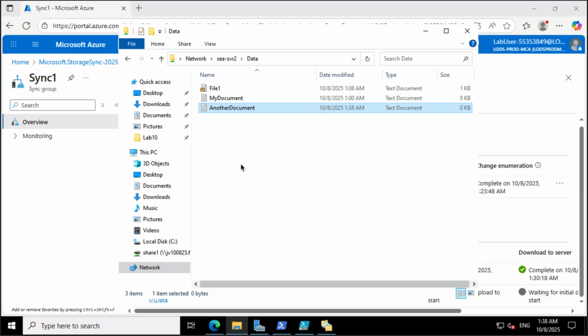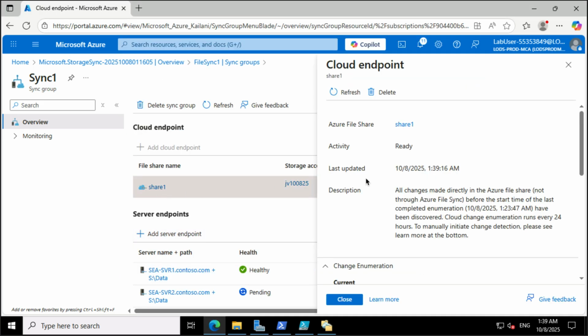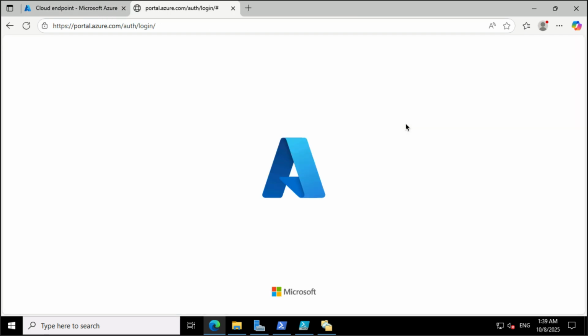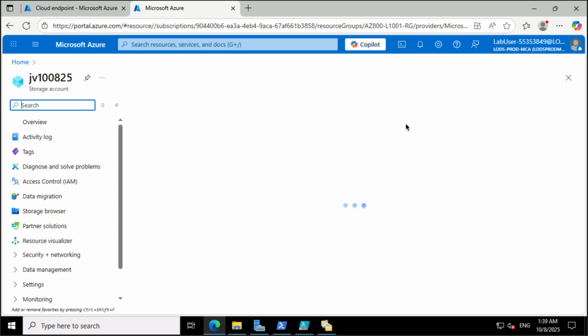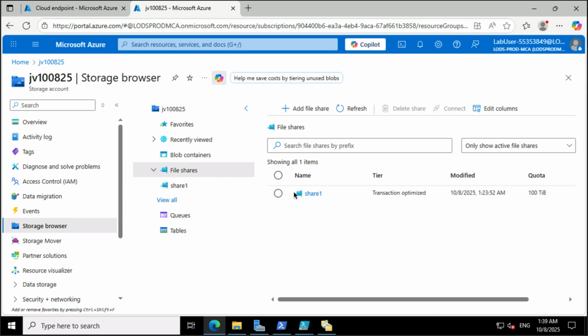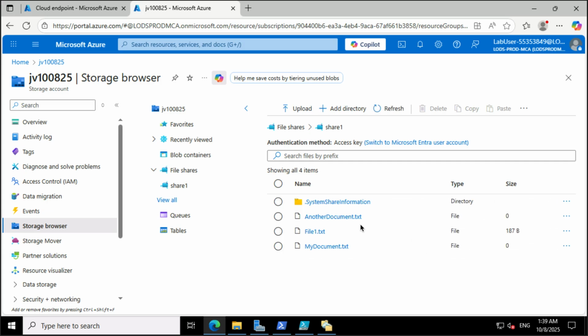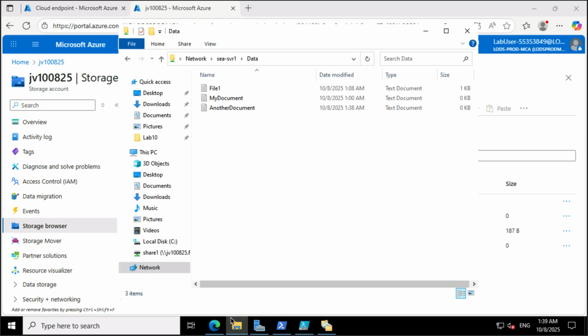Now, this should first of all go to server 1 and then also to Azure. You can see all 3 files are here. And by now it's probably also replicated here. Yeah.